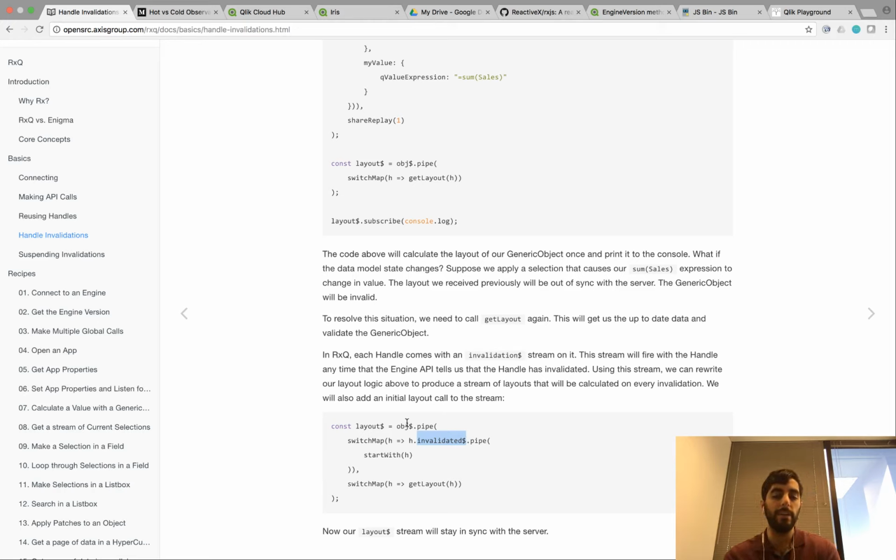So when you have a handle, like from an object or a global or a document or whatever, on that handle, that H variable we've been looking at, there is a property called invalidated dollar. And what invalidated dollar does is it will provide back for you a stream that lets you know every time Qlik tells you, hey, this thing invalidated. So that's useful because then we can write logic like this here, which says, hey, every time it invalidates, I want to get the layout or get the properties so that I'm validating it again, and I'm making sure that I'm showing the latest data.